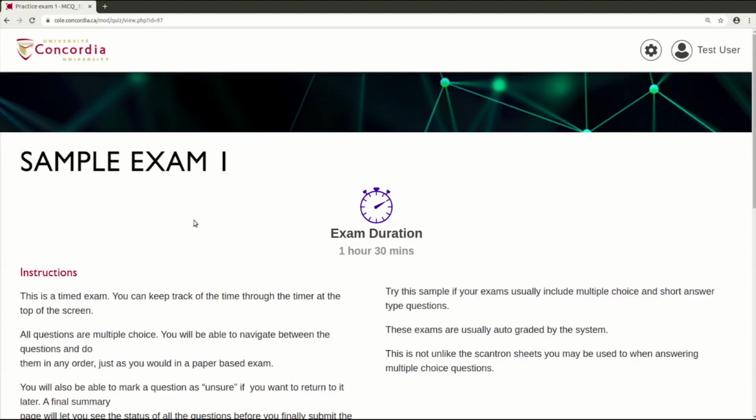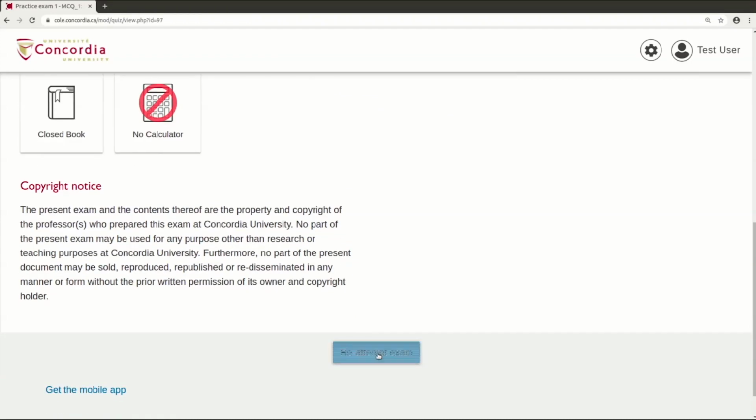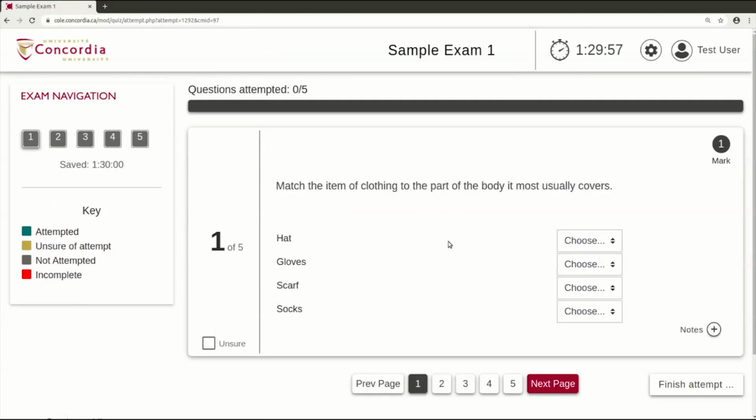All COL exams have the same navigational elements that help you find your way. The exam cover page outlines the general instructions as well as rules about authorized material. Once you enter a COL exam, you will see a countdown timer displayed in the top right of your browser window. The timer indicates how much time remains.